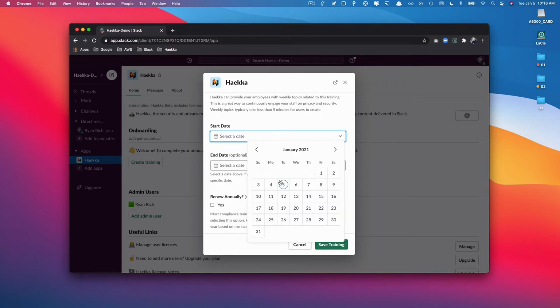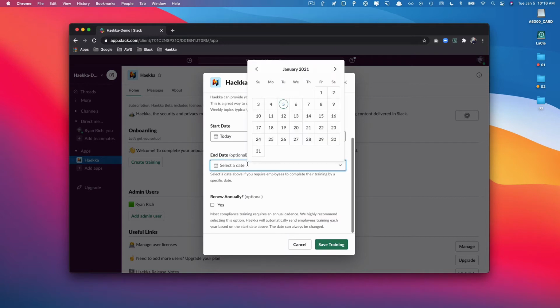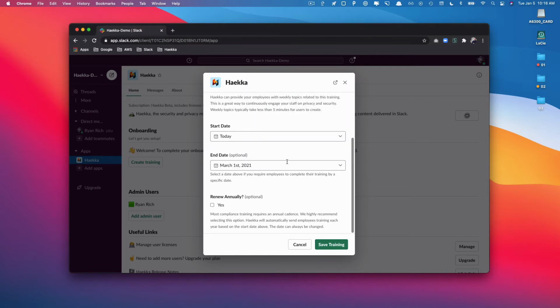The start date is going to be the day that the training is available. For this training, I'm just going to say today. And then, of course, the due date. So you're going to want to have this due before your annual audit, typically before the end of the year. So we're just going to go ahead and say that this is going to be due on March 1st.